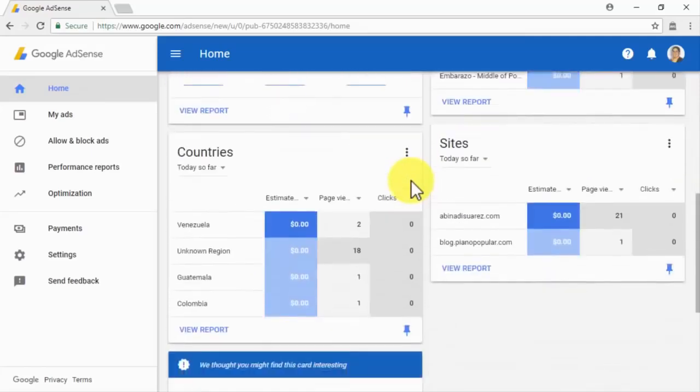In the Countries column, you will be able to check which countries your page visitors are from, as well as the estimated earnings per country, the number of page views per country, and the number of clicks per country. On the Sites column, you will be able to check how sites serving your ads are performing on an individual basis. Here you will be able to see the estimated earnings, number of page views, and number of clicks generated per site.